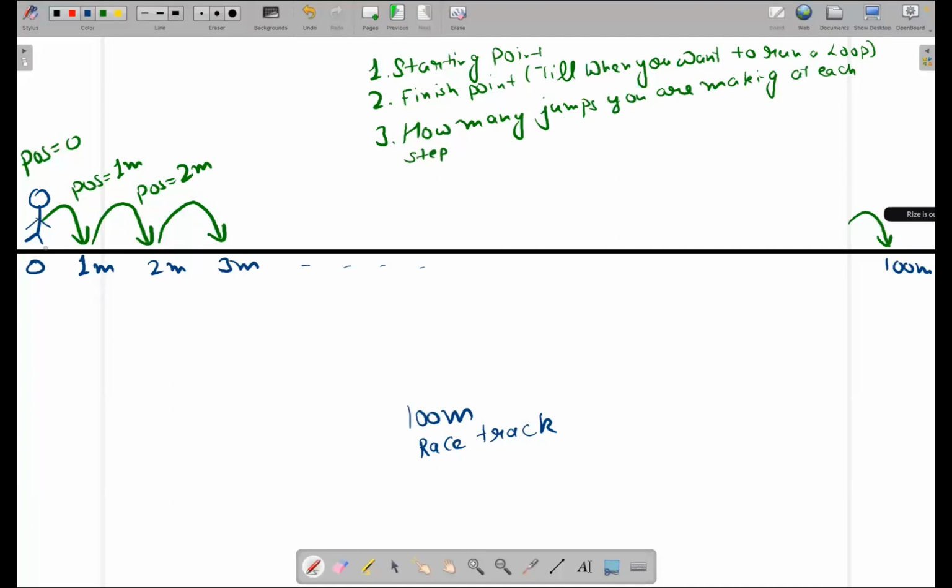So you can see that this is the starting point, and this is the ending point. At each step you are making one jump, and then finally you reach the destination. So if you want to run a loop, there are three things required. Basically, in terms of programming, what are those three things? The first thing is the starting point, which we call initialization.